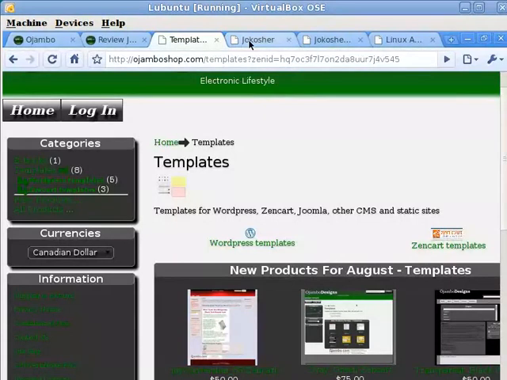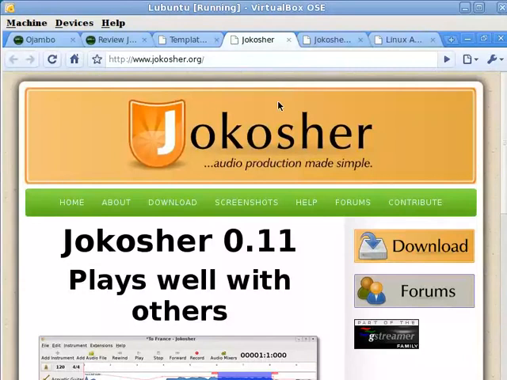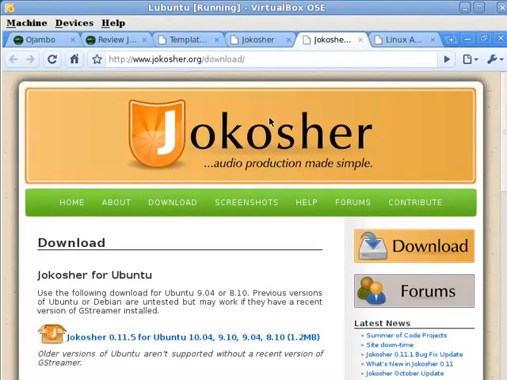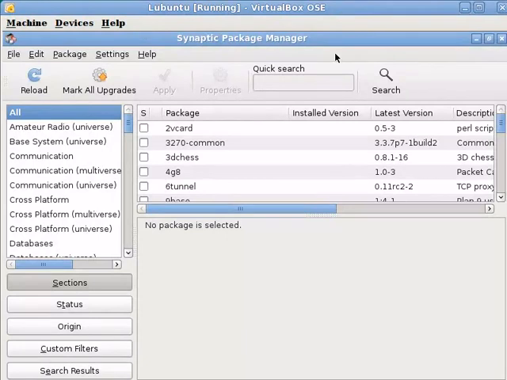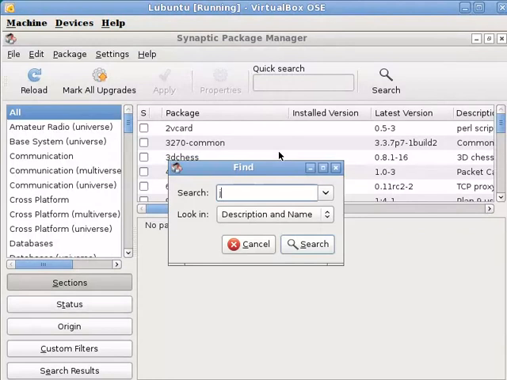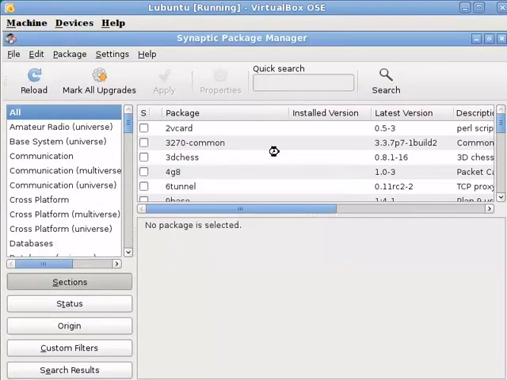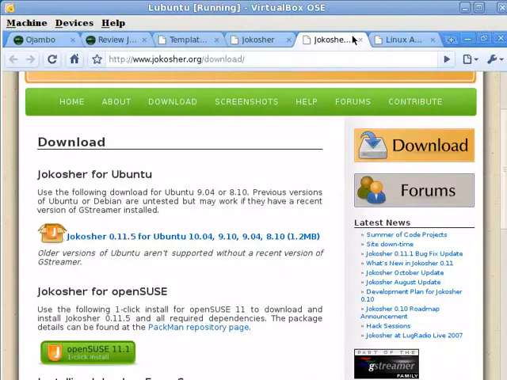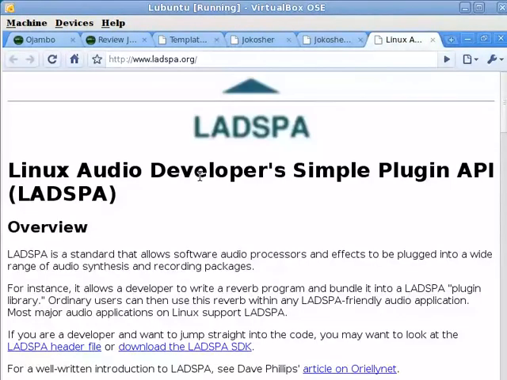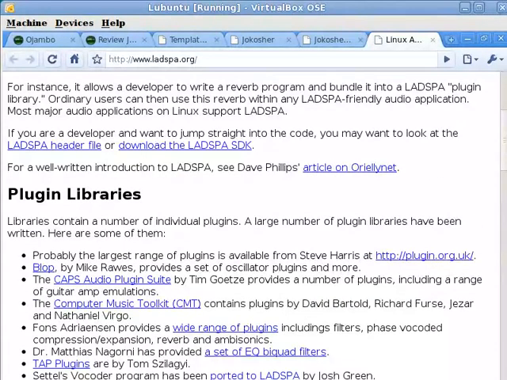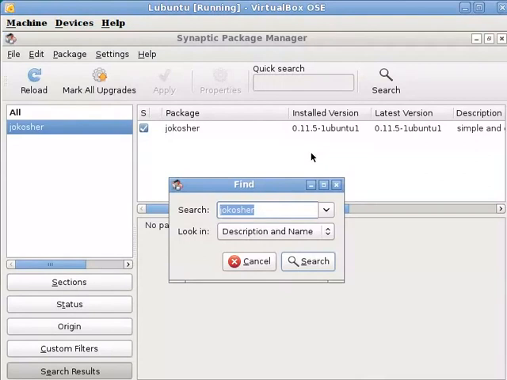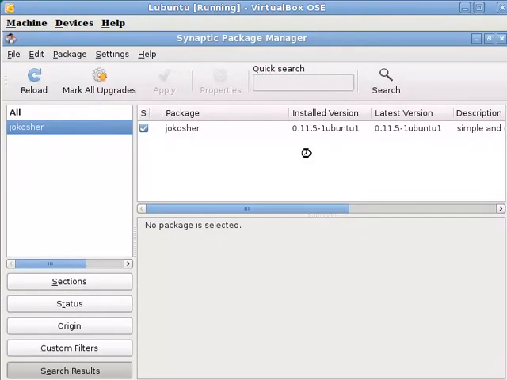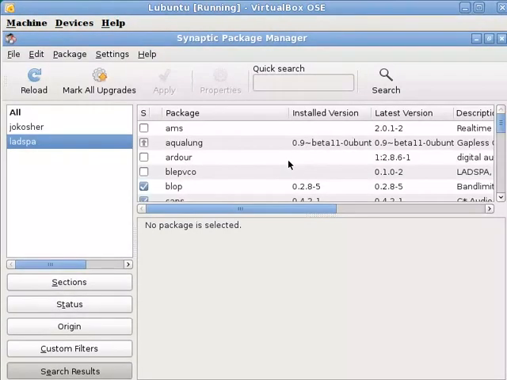And its download page is simply jokosher.org/download. I installed the Jokosher program using the Synaptic Package Manager. So all I do is do a quick search and type in Jokosher. And while that's loading, I'll also show you the plugins page. So I use the Linux Audio Developer Simple Plugin, LADSPA. So go back to the Synaptic Package Manager, and that's the program Jokosher. You see it's already installed. And for the plugins, very simple. It's just LADSPA. And I'll show you the plugins I installed. I installed, for example, Blob. It's a simple plugin here.